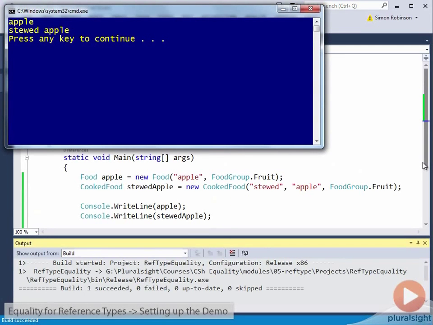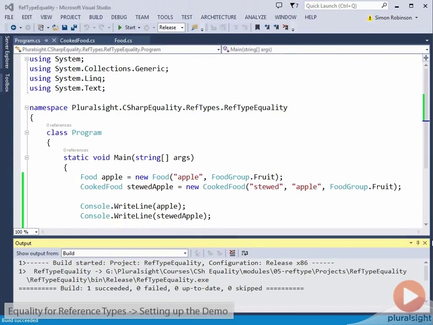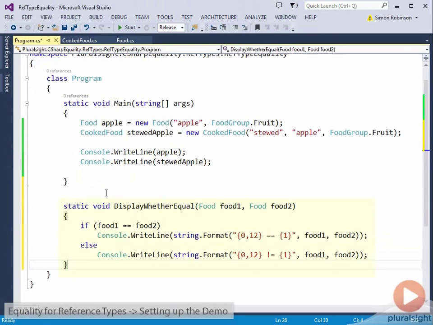That works fine. Now, before I start showing you how to add equality to these types, let's just paste in some additional code to remind ourselves how .NET's default equality will fare. First up, a helper method. This method, called displayWhetherEqual, takes two food instances, uses the equality operator to compare them, and displays an appropriate message to say whether they are equal or not.